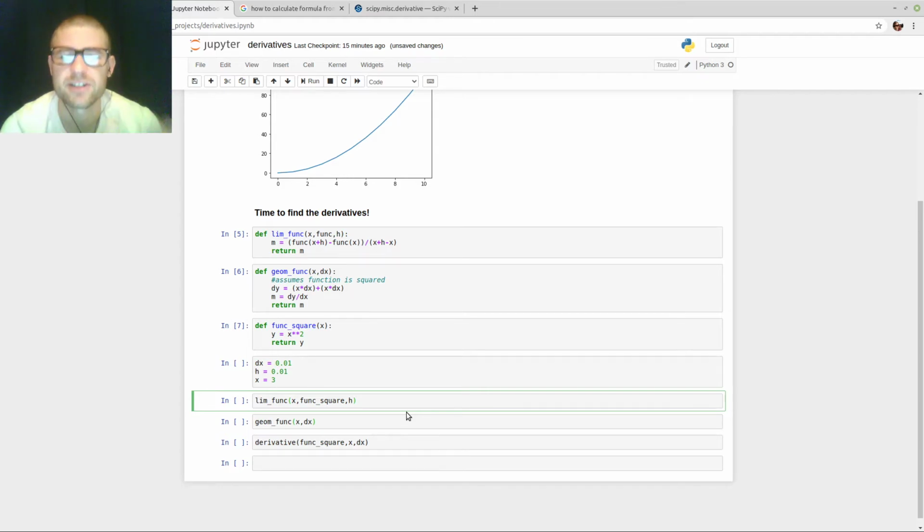So I'm going to create a very small value for dx and h. Ideally, it's much smaller than this, 10 zeros and then a 1 after it. But in our case, we're going to use 0.01. It's a more conceivable idea. It's still very small. So that gives us what we need there.